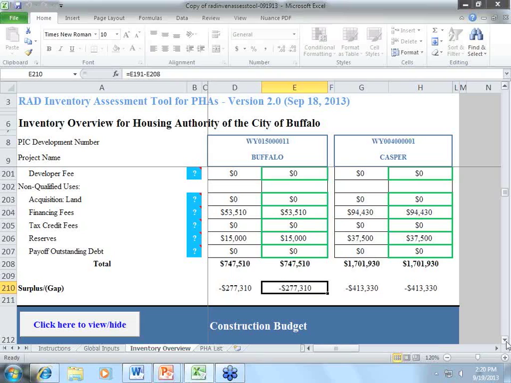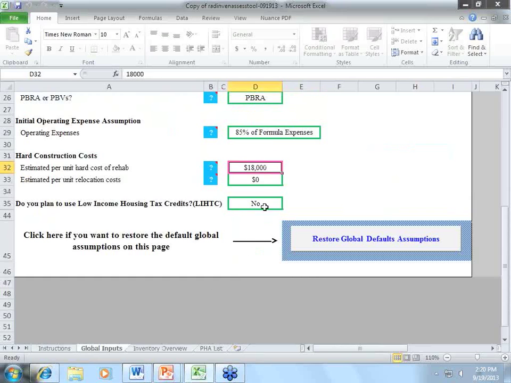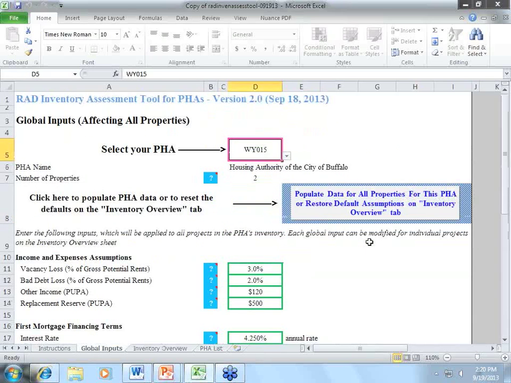What I want to do next is show you what this tool does now in terms of revisions if you've got a tax credit project. So let's go back to the global inputs, and let's restore the global defaults. So we're going to go back to the original defaults, and now we're going to enter a new PHA. Jay, do you have a PHA you want to use yet? Yeah, let's use CA014. CA014.